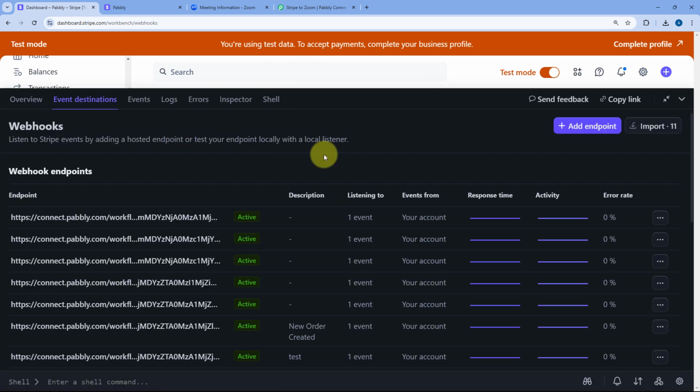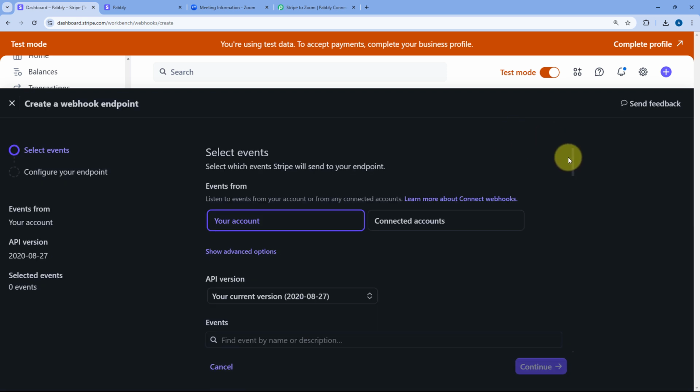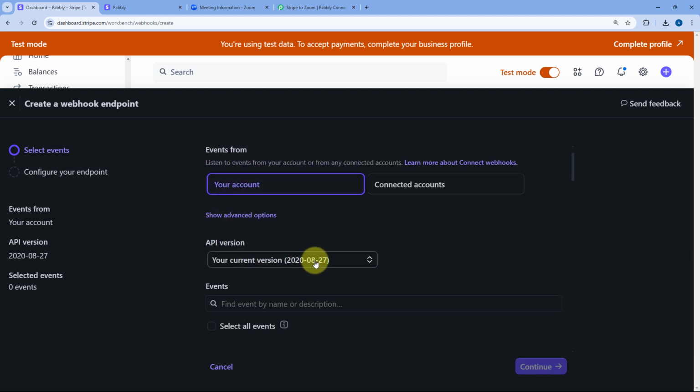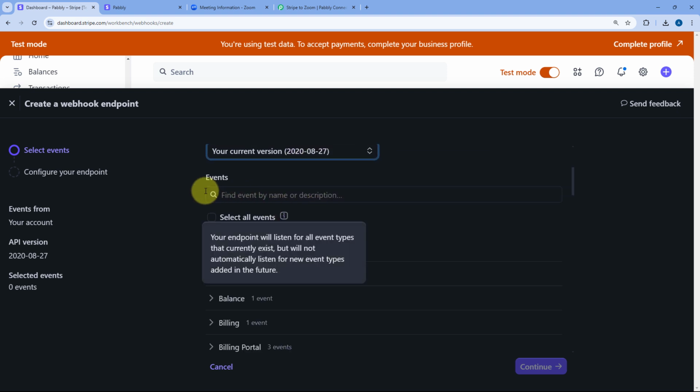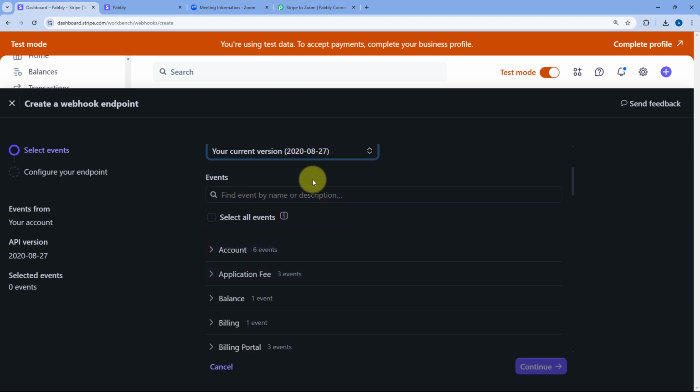After clicking on Webhook, the section will pop up from the bottom. Here, we just have to click on this Add Endpoint button and then we have to set up this webhook over here. Here we have to select your account. In API version, we are going to use the latest version over here and then it is asking us for the event. That for which particular event, on happening of what event on our Stripe account, we want to send the data to Pabbly Connect.